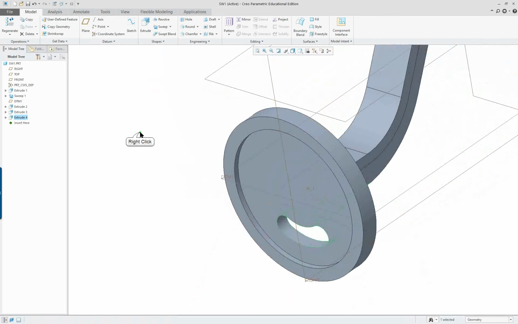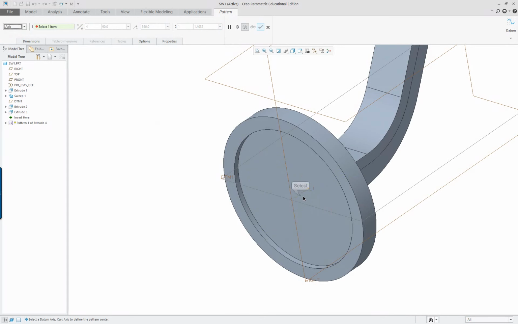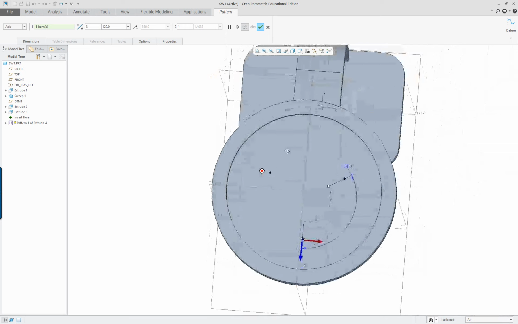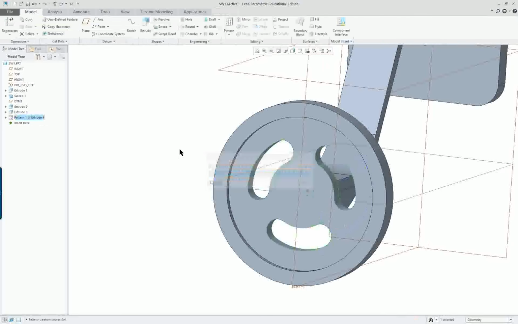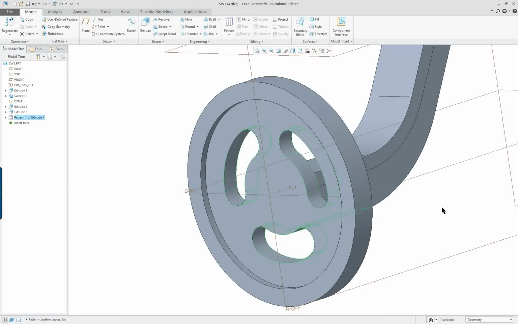Now we want to pattern that, so I'm leaving it selected. Click pattern. I'm going to go to an axial pattern, axis, select here, and we want it to be 3, and I think we want it to be 120. And you can rotate to see how it's previewing. Middle mouse button, and there is my slot. Okay.